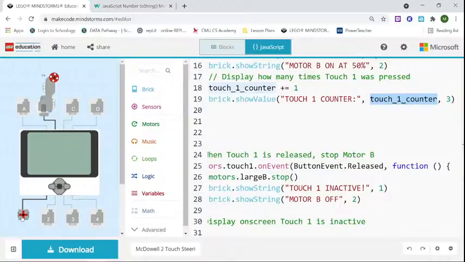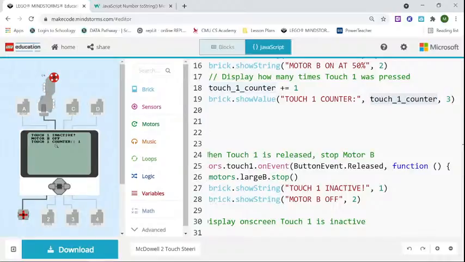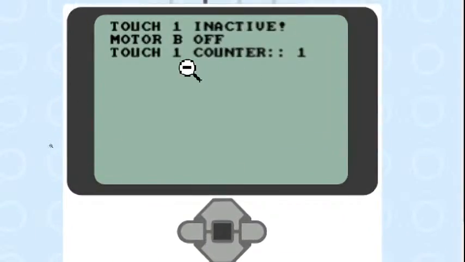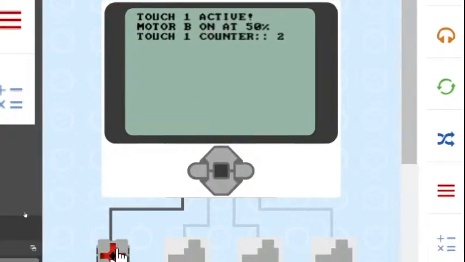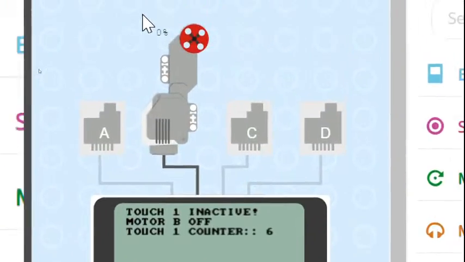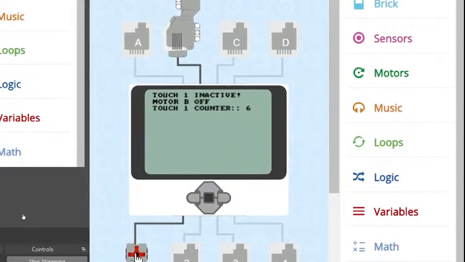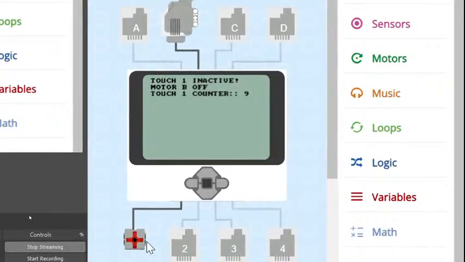So now if I run this, you can see that not only does it show the number, but it also shows a label for that number. You can see it says touch 1 inactive. When I push this button down, ooh, it's active at 50%. Touch 1 counter will go up as I push this down. Excellent. Just by clicking on this, I'm ready to go.